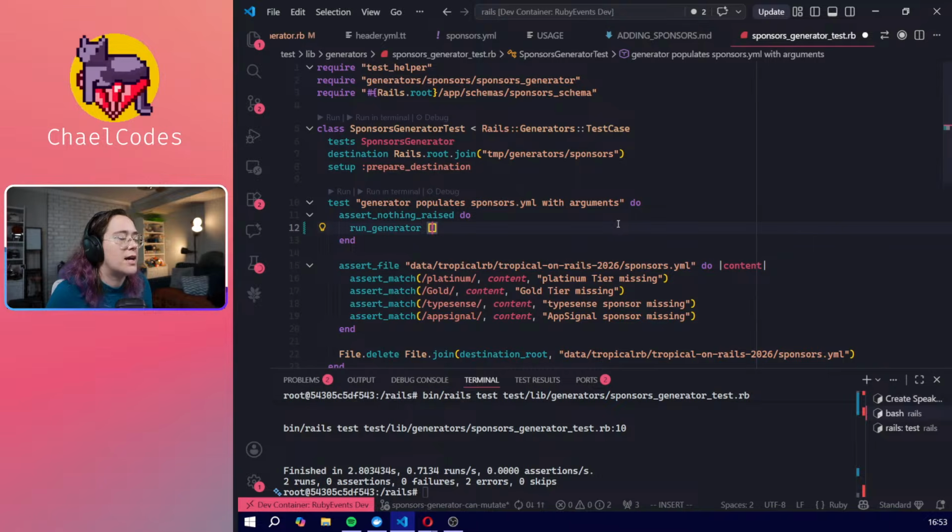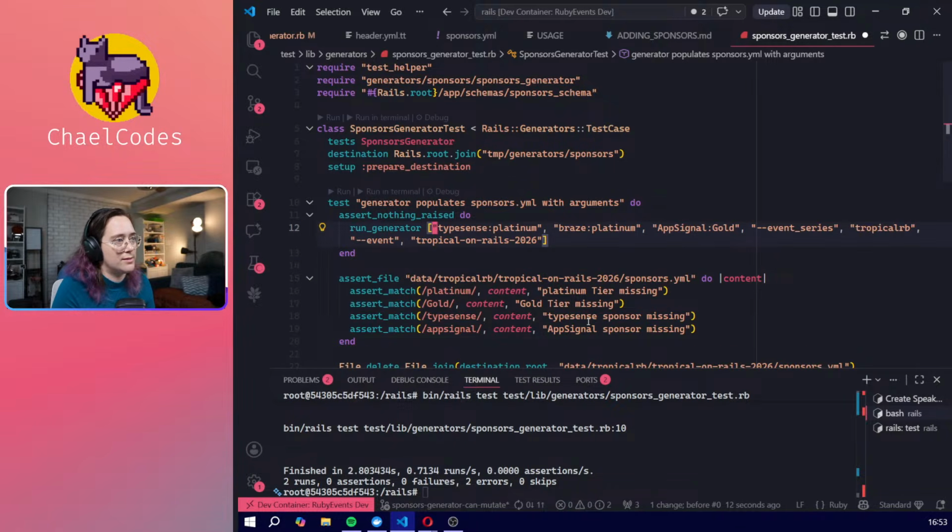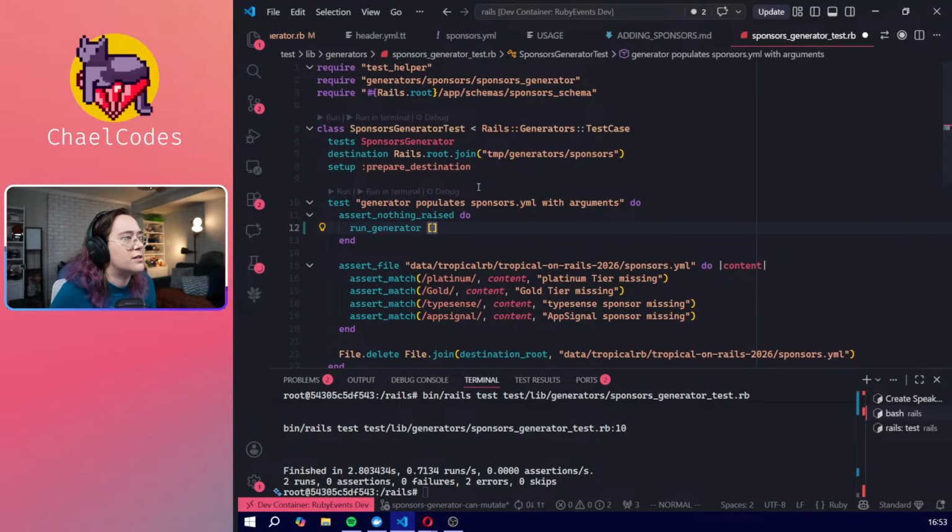Sweet. And it looks like what we're doing here is generating out our tiers. For this first one, this is going to generate a temp file, so it's fine. Generator populates sponsors.yaml with arguments. Yeah, and I'd want that to be the arguments that I would use to generate. So let's see, we want tiers.